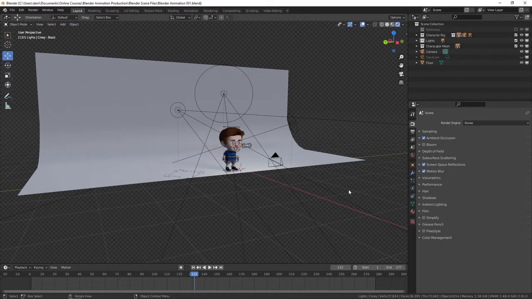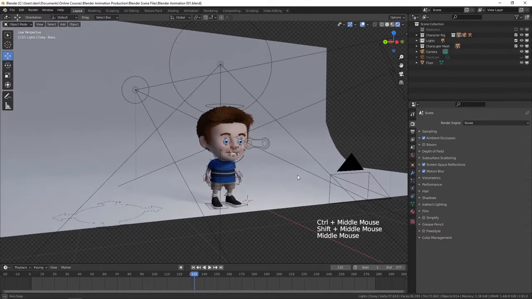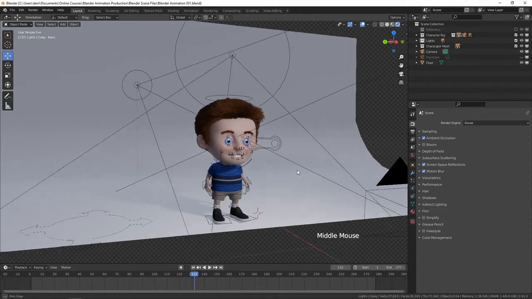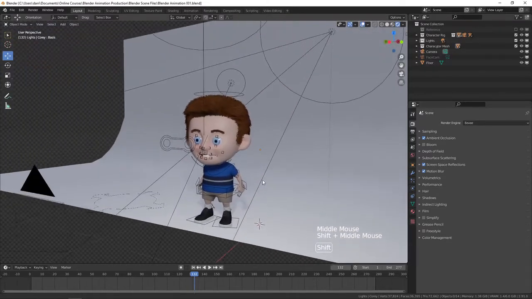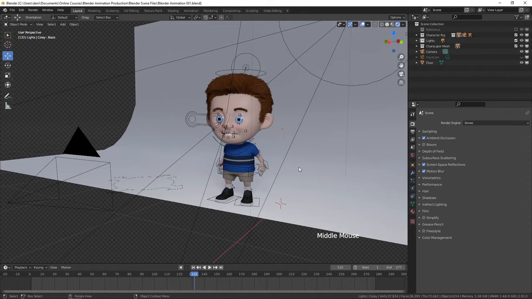We will go through the process of modeling, texturing, rigging, and animating this character using only open source software, Blender, and Krita. Even though this is an introductory course, I will assume that you have at least some knowledge of Blender, like being able to navigate in the 3D view and move, rotate, and scale objects.